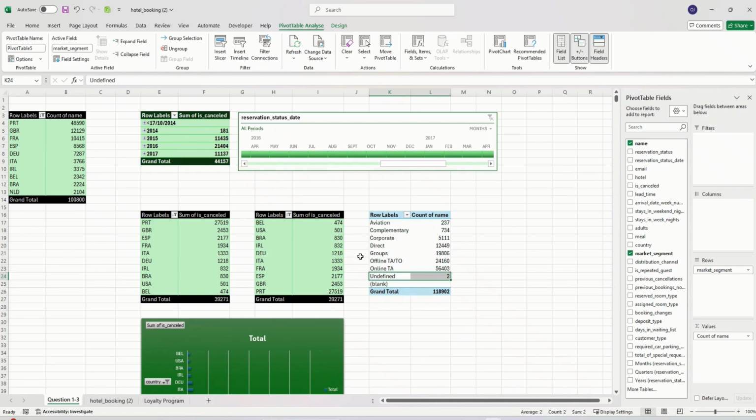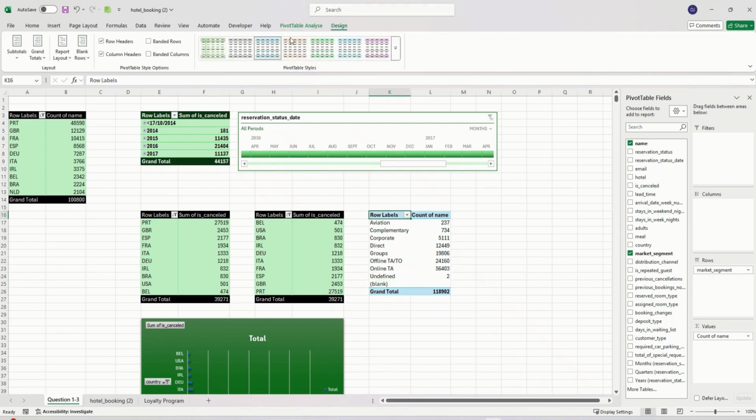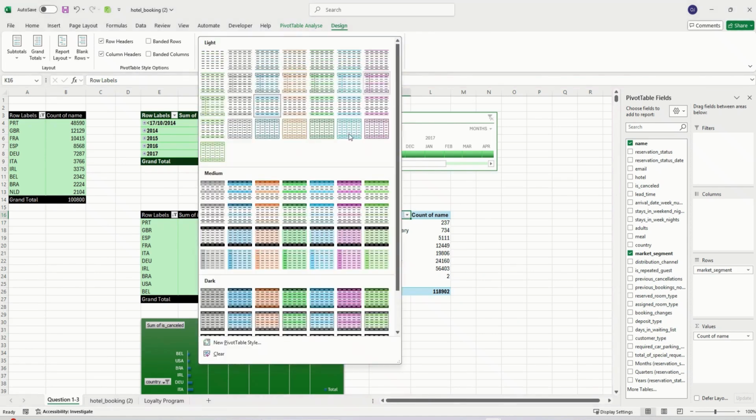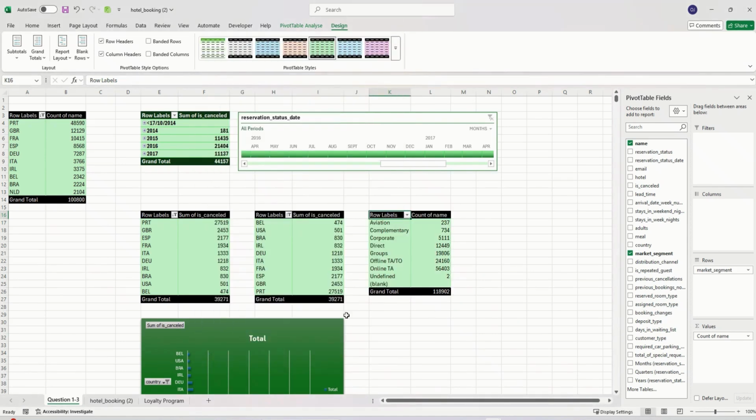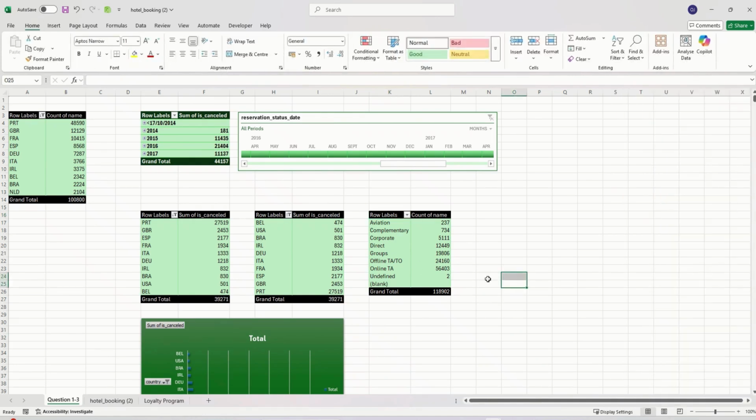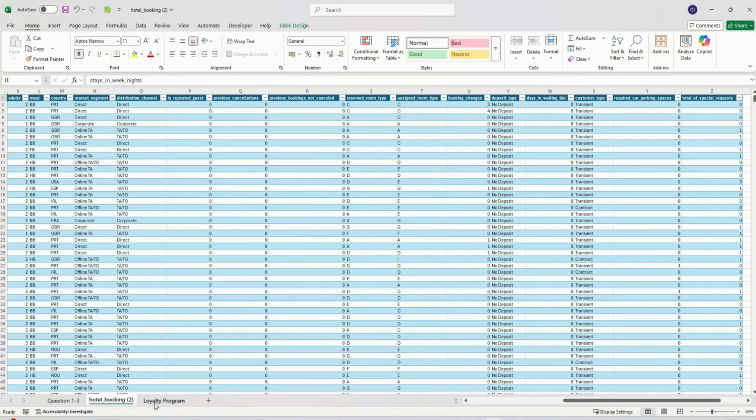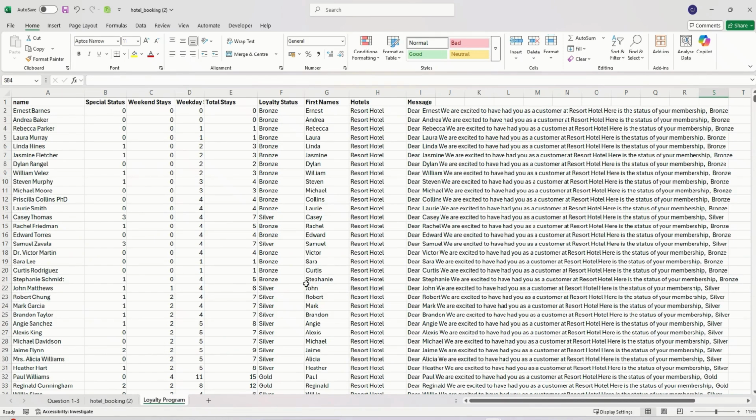So this is also a way of answering. Of course, we can go back and do some editing or add something to it so that it conforms to what we already have here. I would say that pivot tables are very important. They help us to answer some key business intelligence questions. And also, there you have it, your loyalty program.